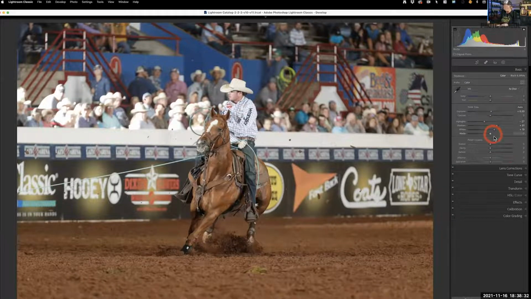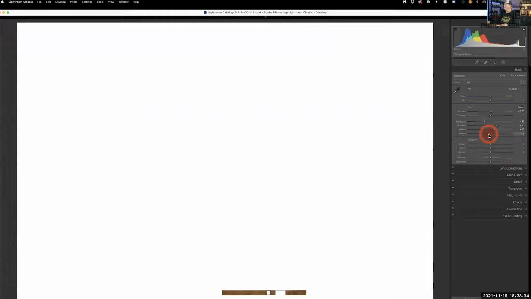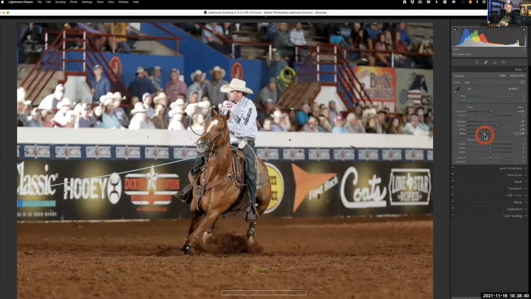Same thing, we hold Option again for blacks, drag that down to the left, and there we can see some blacks. I usually like a little bit more blacks popping through. So something like that just brings back that contrast, brings back our punchiness. It lets those shadows go to black and the highlights go to white. And we're utilizing the full spectrum of our histogram. So we have some pixels all the way to the left and a few all the way to the right, and that makes for a nice professional looking image.